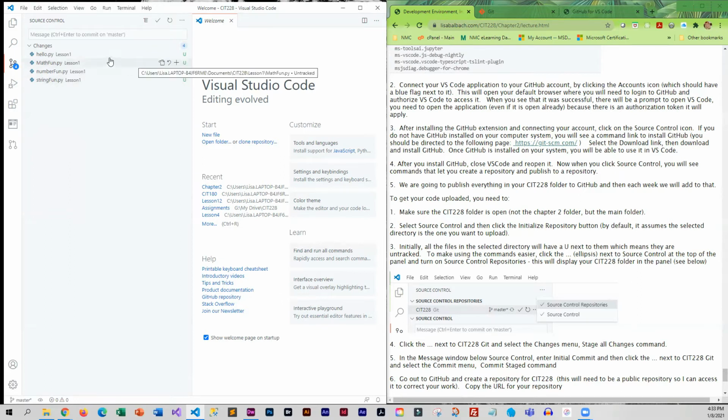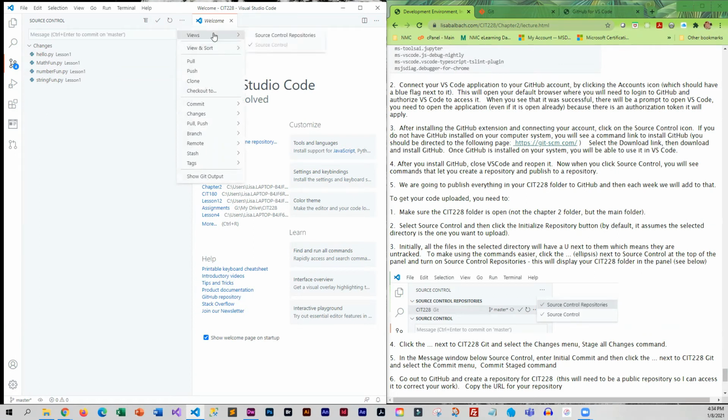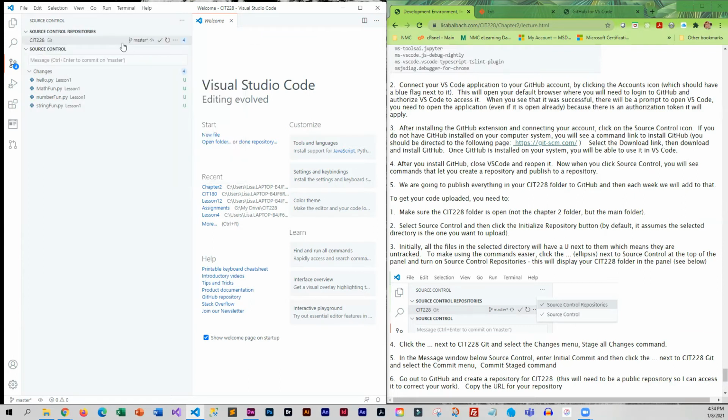So initially, all of the files are going to have U's next to them. So the little U's mean untracked. And to make using this a little bit easier, we're going to click on this ellipsis next to source control. And we're going to go into views and turn on source control repositories, because that shows our main master folder, CIT 228.